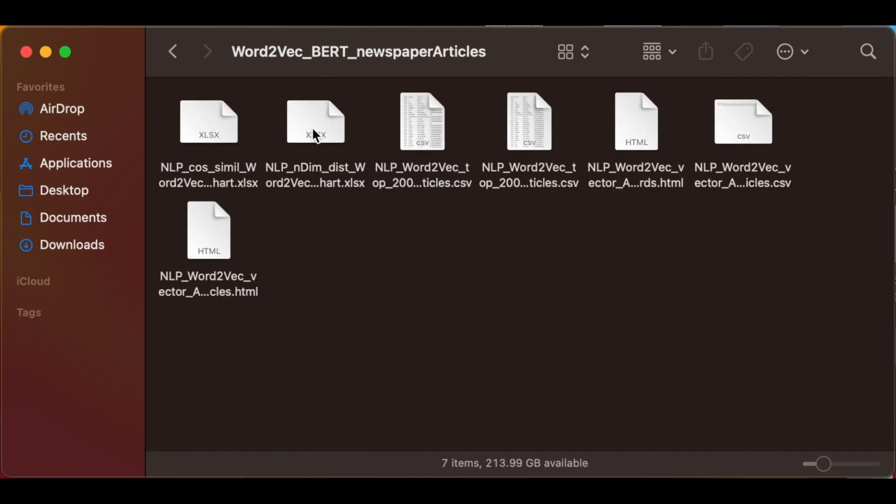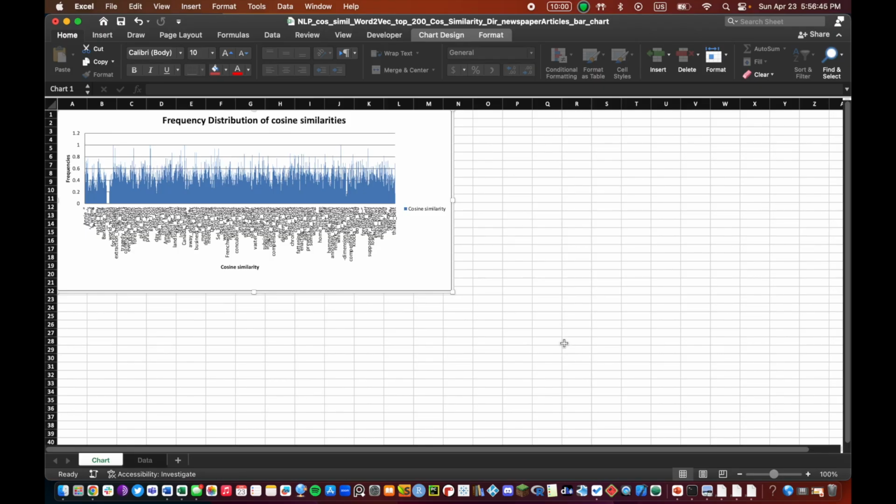So here we can see there are different Excel sheets and graphs generated with the CSV files and 2 HTML files which will lead you to the visual clusterization of the words in the corpus. Here's an example Excel output showing the frequency distribution of cosine similarities. So on the x-axis we have cosine similarity and frequencies on the y-axis.